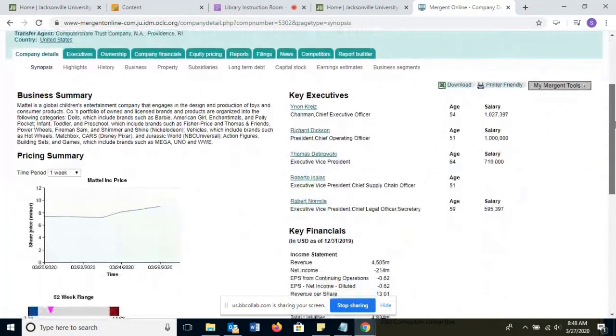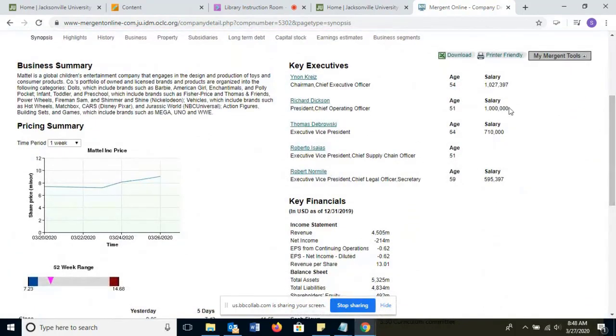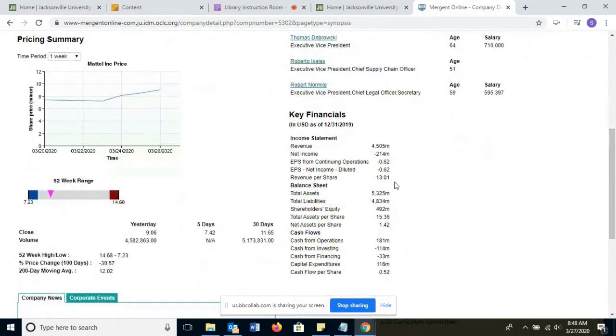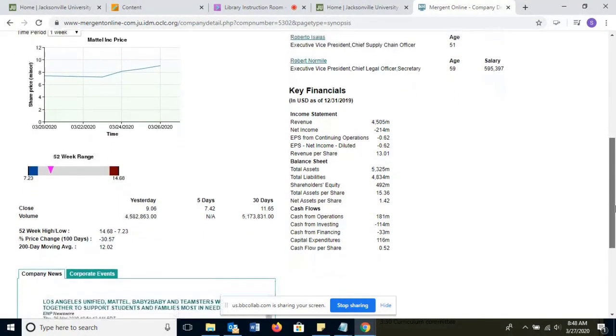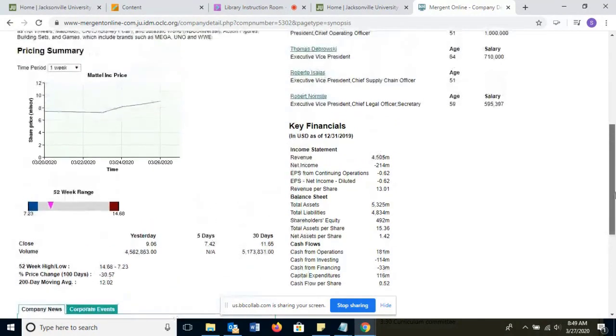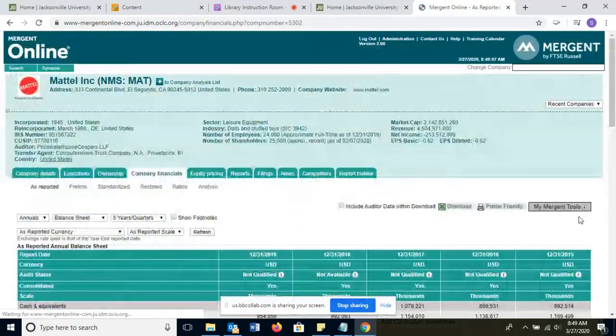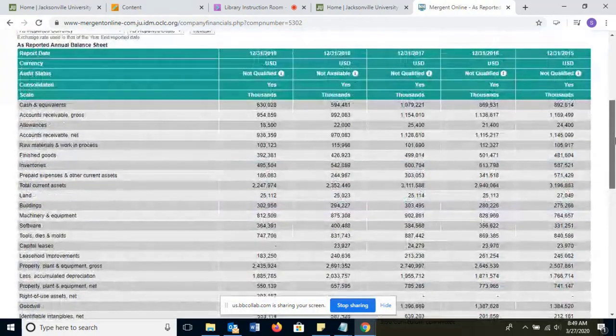So now we know who the key executives are. We can even see their salary. We've got financial information. All of this information is public because Mattel is a public company, publicly traded. So they're required every year to provide reports to the Securities and Exchange Commission. And so all of that public information about this company is available in this database, and it's very easy to find. So if we go under company financials, we can see how well this company is doing.